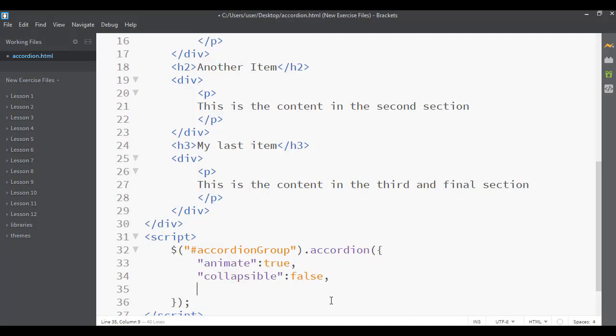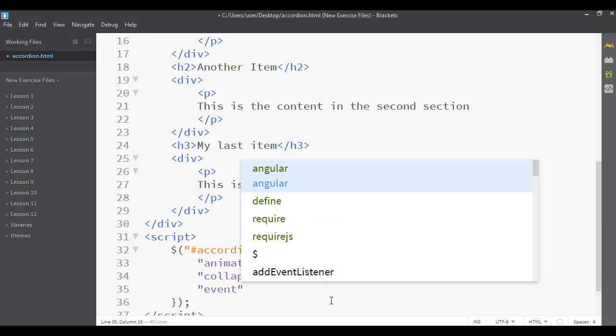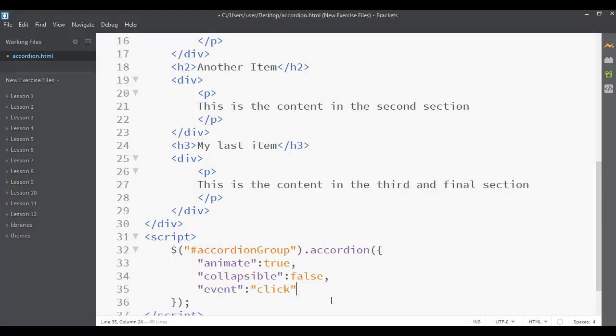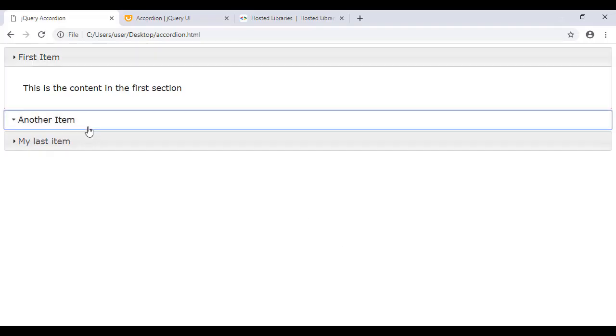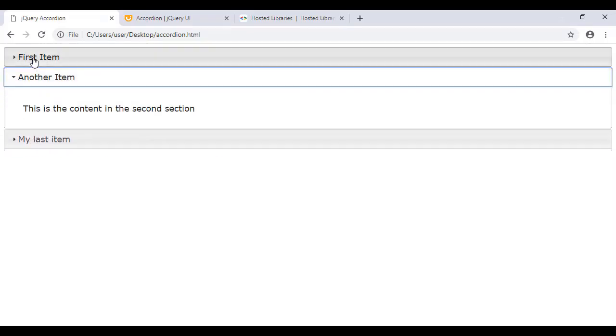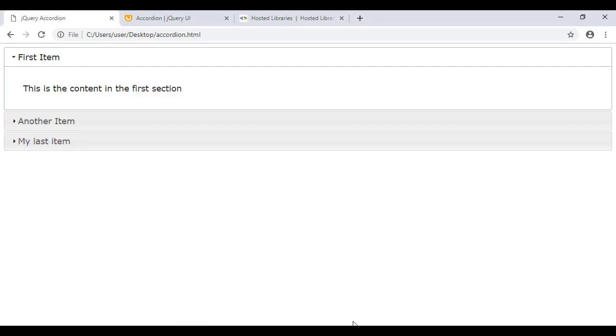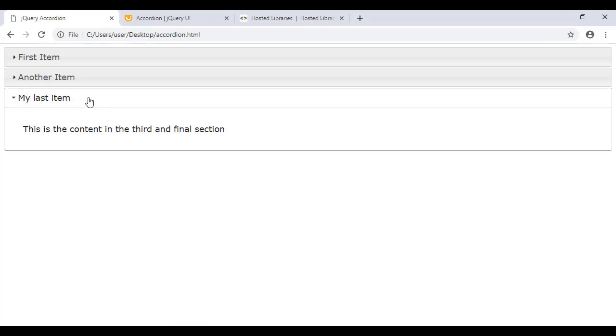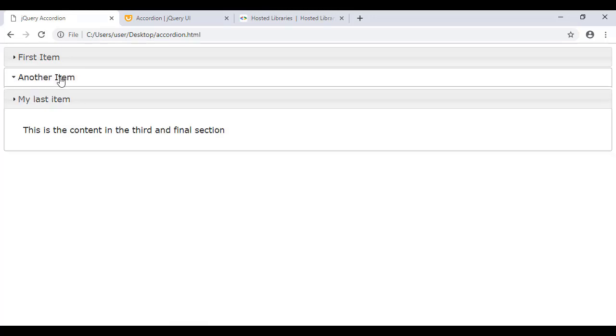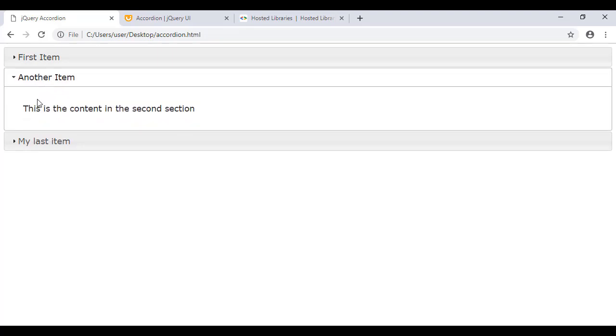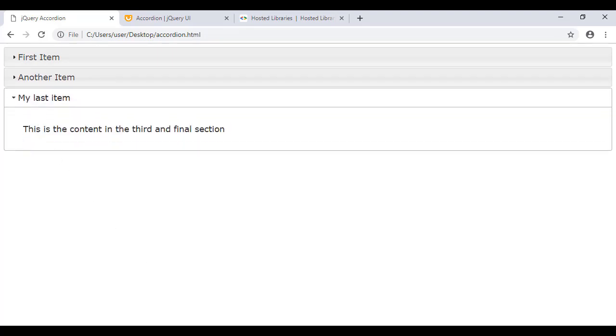Okay, and the last thing we'll go over, and there's a bunch of different things you can play around with, is event. This basically means what's the event that's going to fire off the accordion, what's going to make it work. I have click, that's what it is by default. So every time I click, the accordion works. But if I wanted maybe mouseover, I could do that as well. And so now when I mouse over it, the accordion fires off, where before I had to click. I just mouse over these, I'm not clicking anymore, and they fire off.